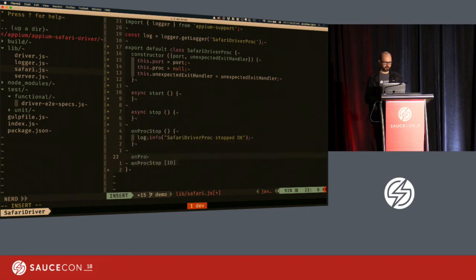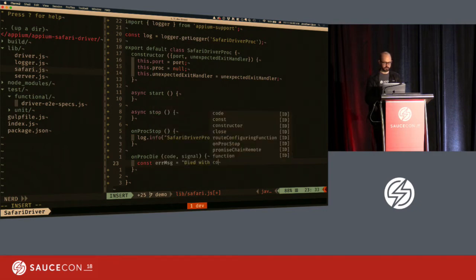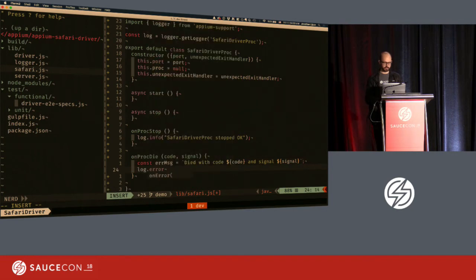But now it might also stop in a way that we didn't want it to. It might die when we didn't tell it to stop. So we need a little handler for what to do in that case. And basically, we get a code and signal that we can use, so we can make a little error message saying, died with code and signal, right? And then we want to, first of all, just log that out because that's bad. We want people to know what happened.